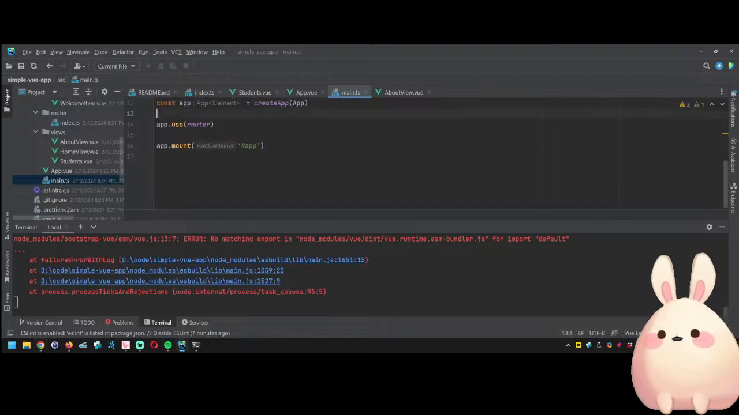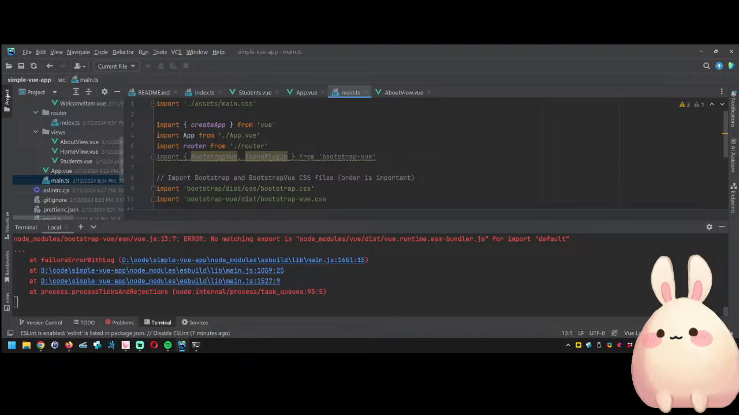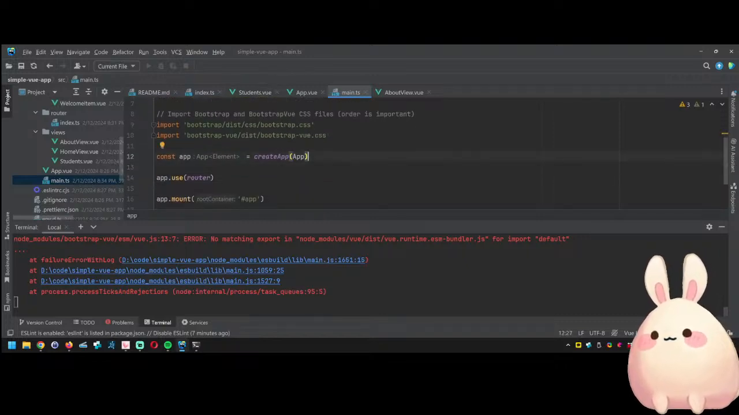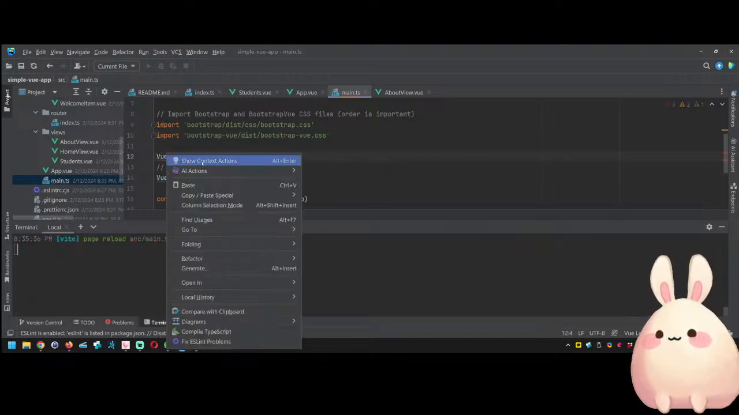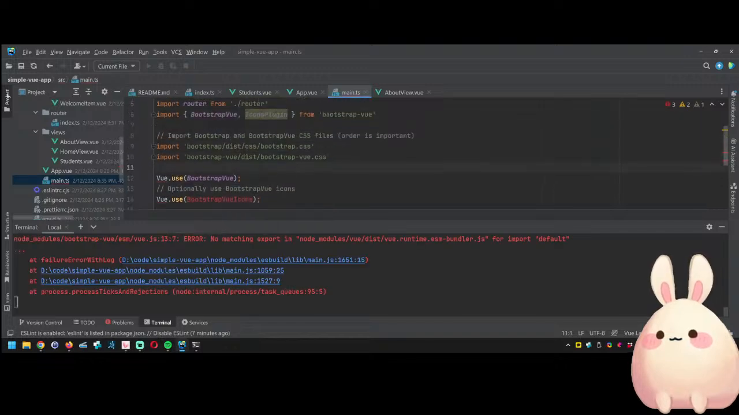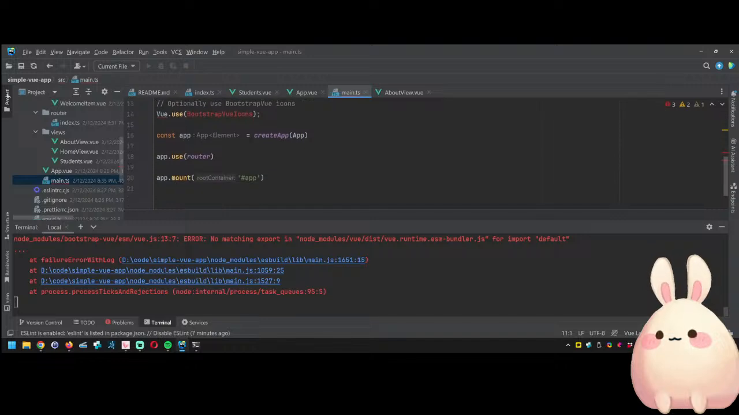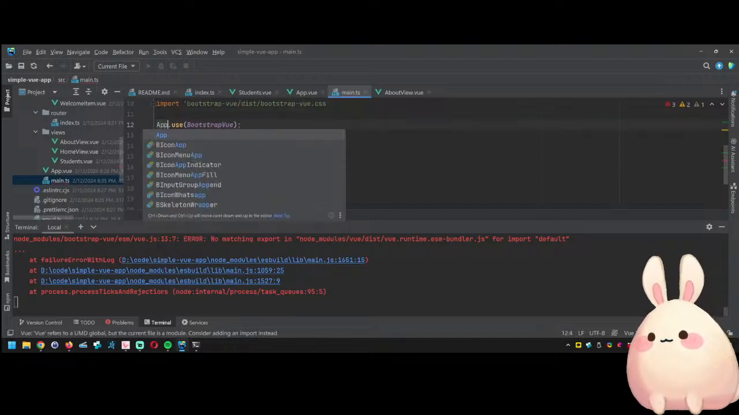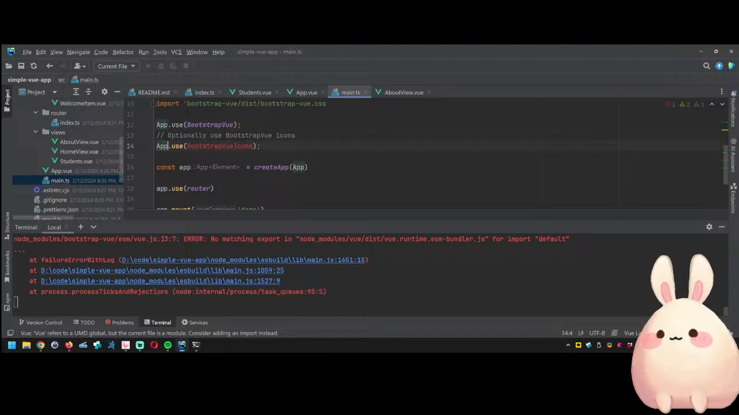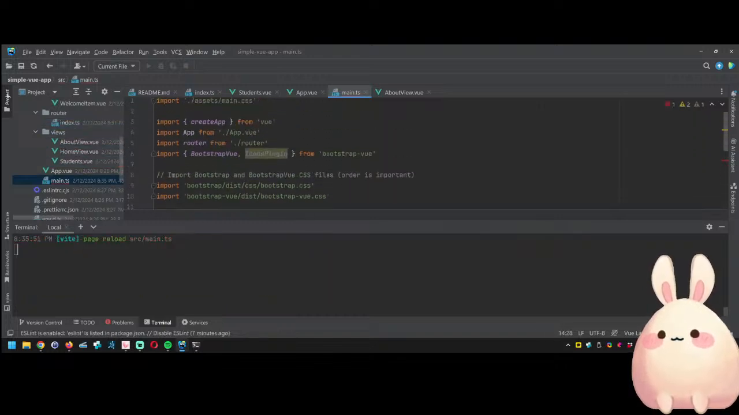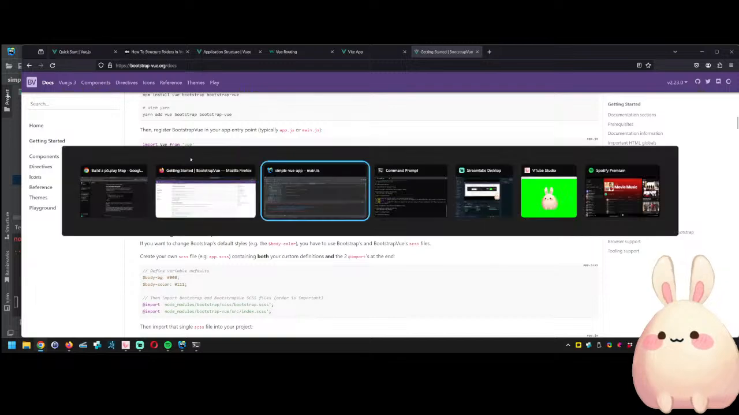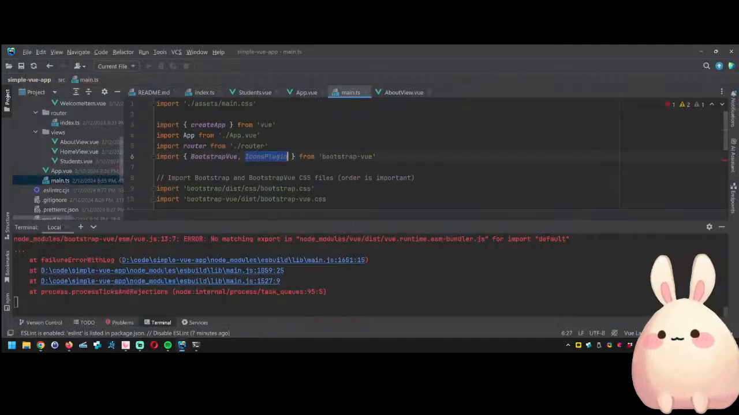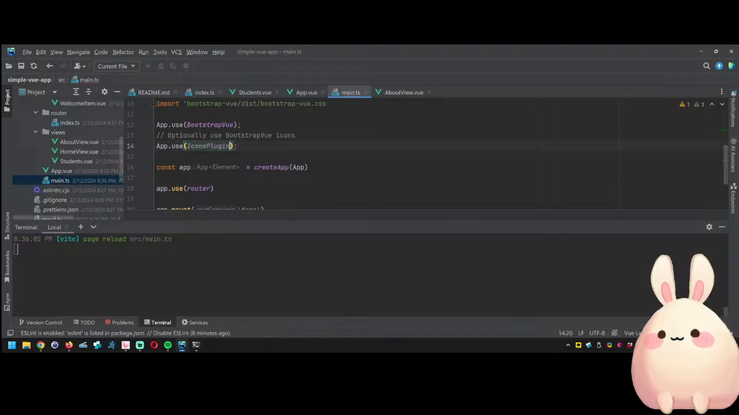So create app from view. I guess it would be view.use. Or would it be app.use? Didn't I? Hold on a second. Icons plugin? Oh, I called it icons plugin. Yep. I think that would work.